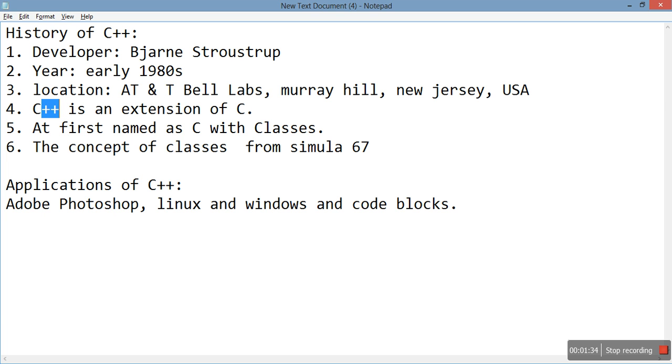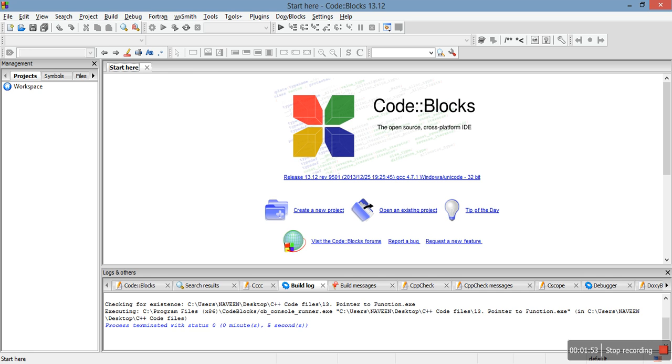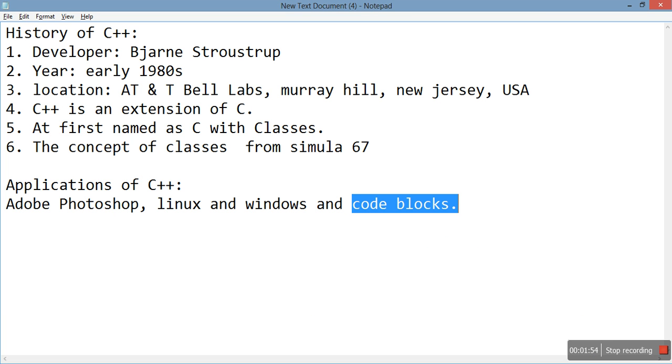Now we'll study the applications of C++. There are some very common applications, which most of you have heard of: Adobe Photoshop, Linux, Windows, and the Code::Blocks editor. You remember, we used it for coding in C, and we'll definitely use it for coding in C++. This editor is also written in the C++ language.